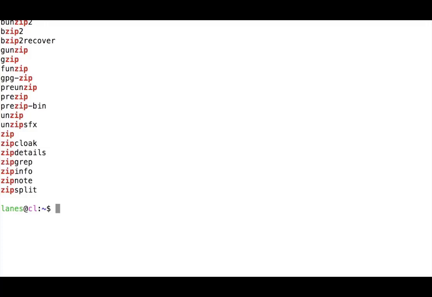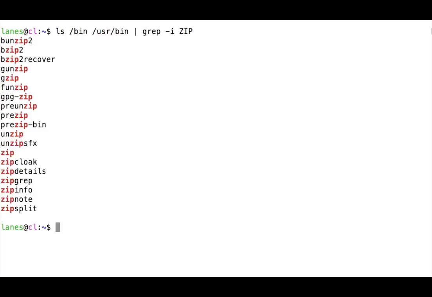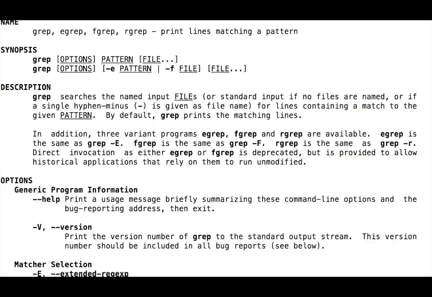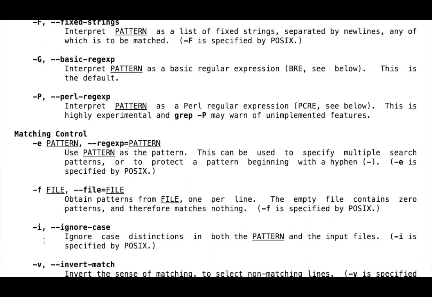Grep pattern matching is case sensitive by default. Let's try to list the file names in bin and user bin that contain the word zip in uppercase. We get zero matches. To allow grep to ignore case when matching the pattern, we can use the -i flag with grep. The -i flag specifies that grep should ignore case distinctions.